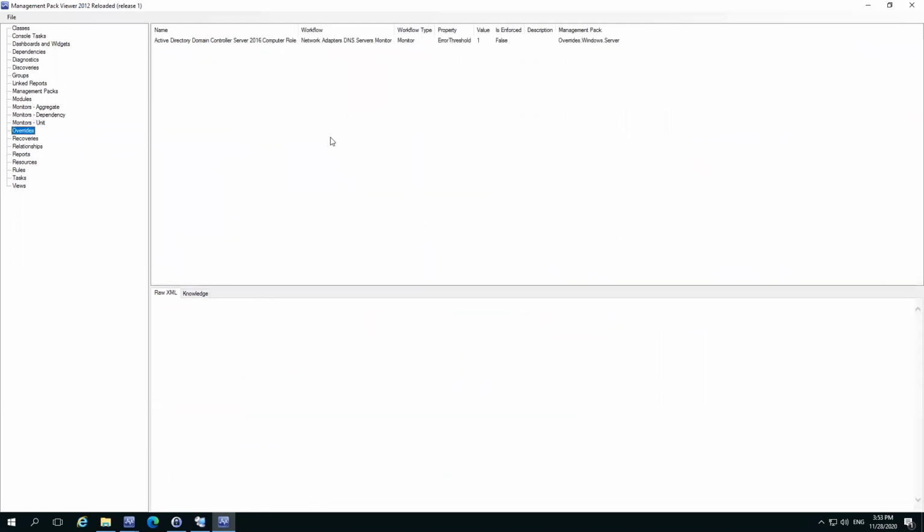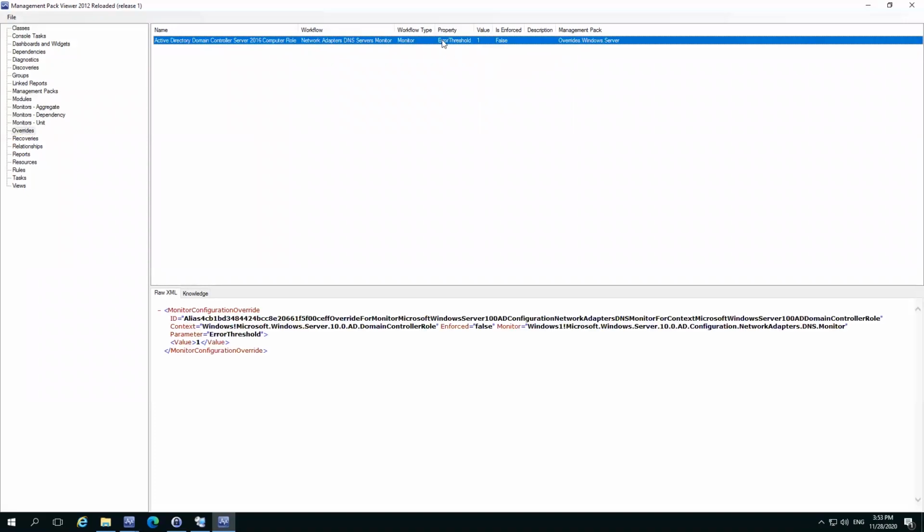I can click into the overrides because I did select in one of the override management packs in there. But actually also there might be some overrides inside of a sealed management pack. So in this case, I set the error threshold to false for some kind of a server. I can't remember why anymore, but at least I can see it right now.